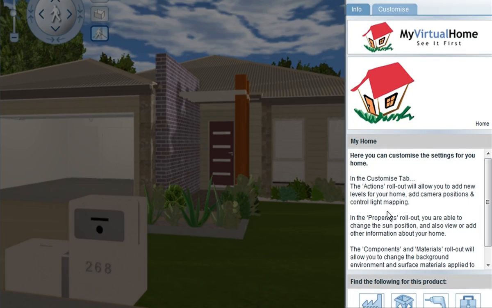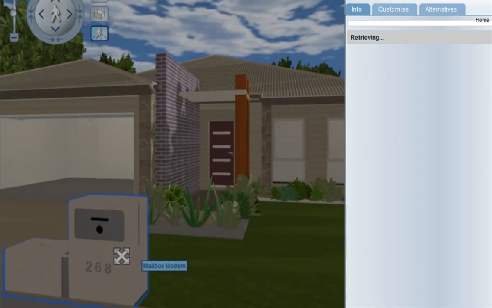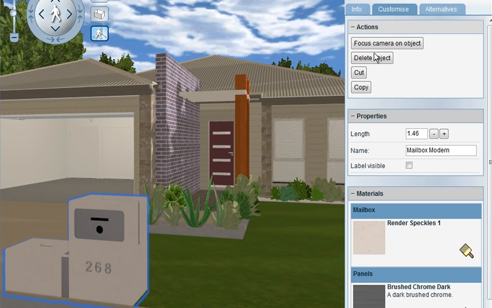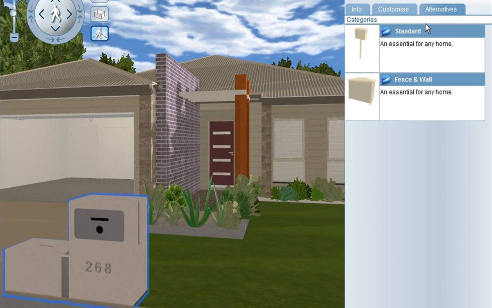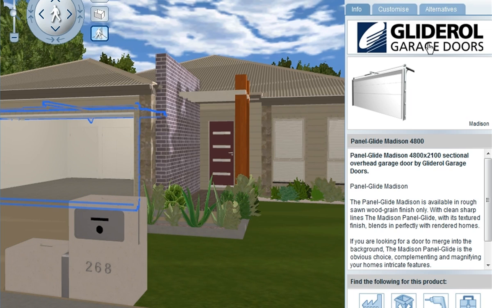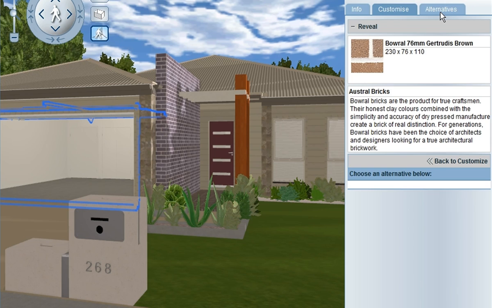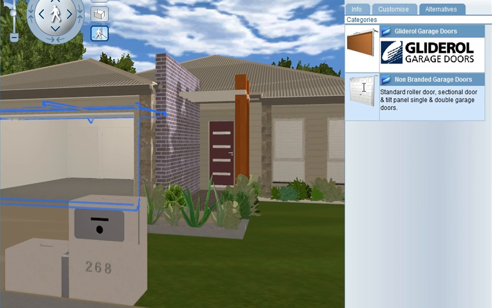The right-hand menu dynamically changes depending on what you've clicked on. If I click on a letterbox at this stage, it shows me that it is a letterbox, what customizations I can do to the letterbox, what alternatives are available in letterboxes. If I click on the garage door at this stage, it tells me about the garage door, what customizations I can do with the garage door, and what alternatives are available in garage doors.